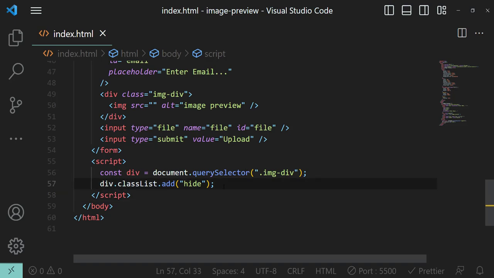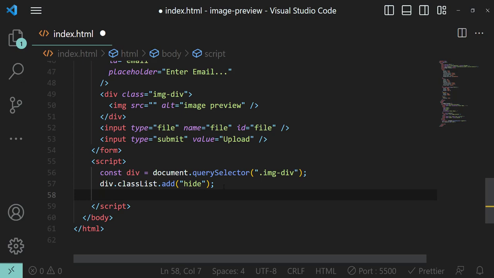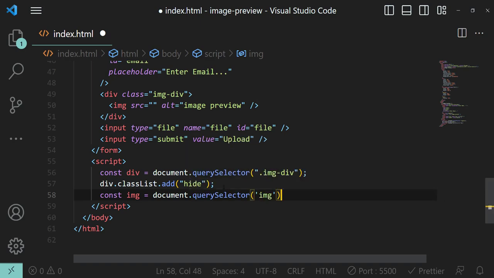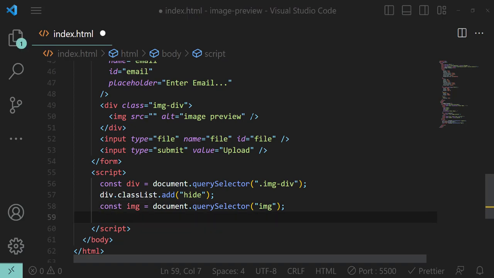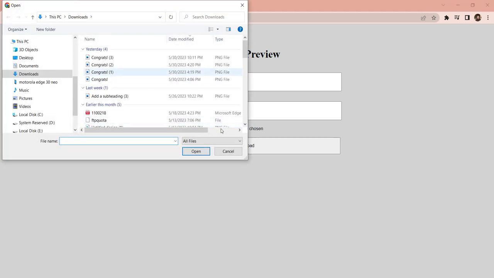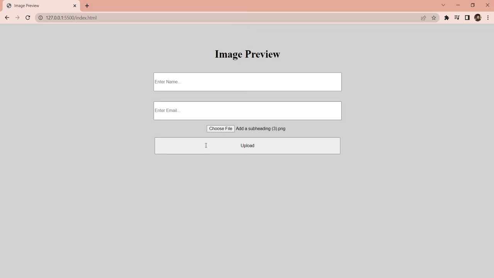Next, since we will be attaching the image to the image tag, we need to access its source property, so we need a reference to that image tag as well. So const image equals document.querySelector, and it's a tag, so no dot, just image. Now the next logic we have to define is for when we click on choose a file and select some file from here, we should be able to see that image in the browser. That means we have to define this logic with the event associated with this input field, and the event which will be triggered when we select a file is change.